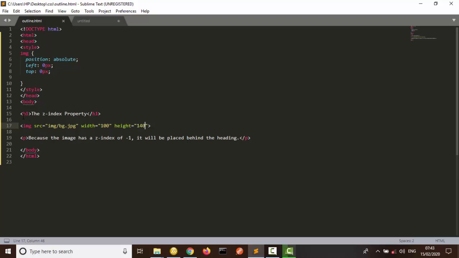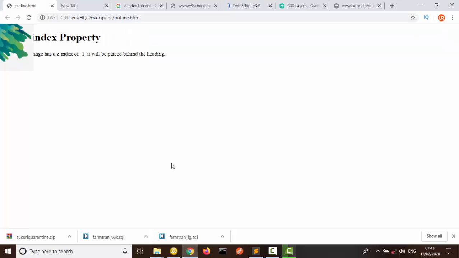So because it's absolute, they would overlap one another. We just covered that in the previous class. So this is what we have. Now, if you look at this, these things are overlapping one another, but I want this image to go behind this text. And that's where we use Z index to achieve this.